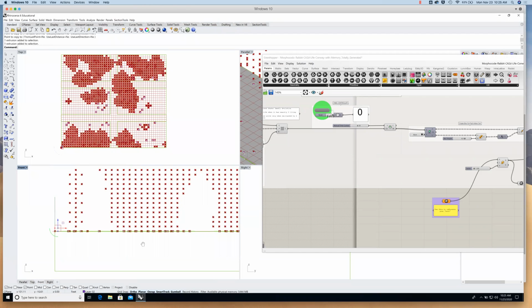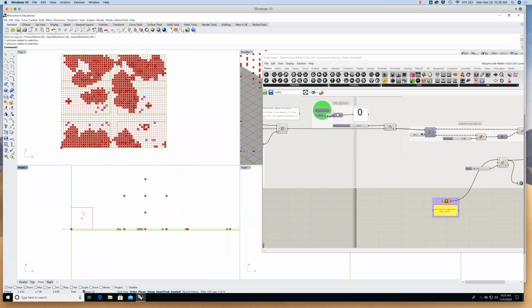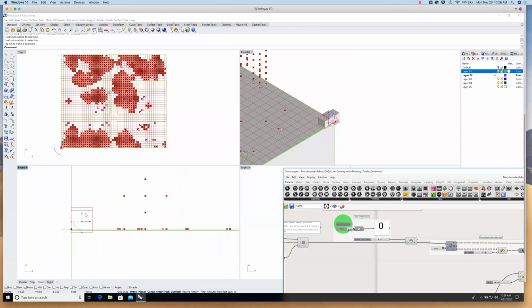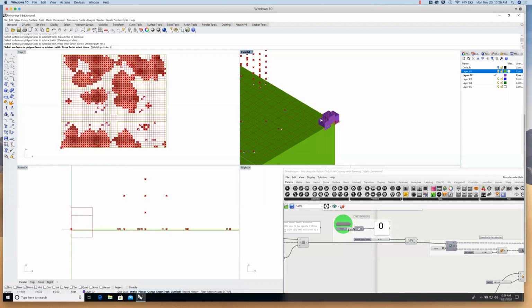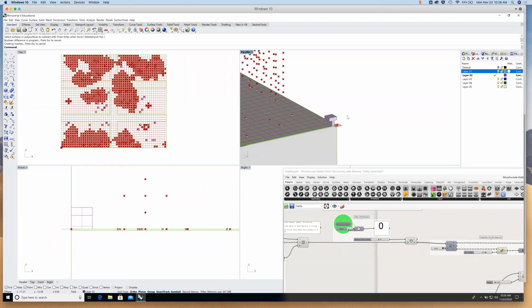Where are we? Oh, it's right here. Never mind, there it is. I'm just going into the side view and moving these down a bit. All right, and let's just do some Boolean subtract in this case. Subtract from this, subtract with these. There we go. I'll just use that.